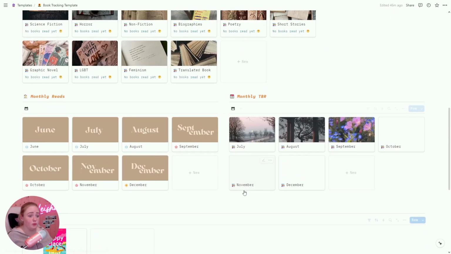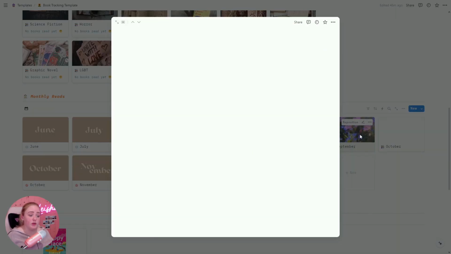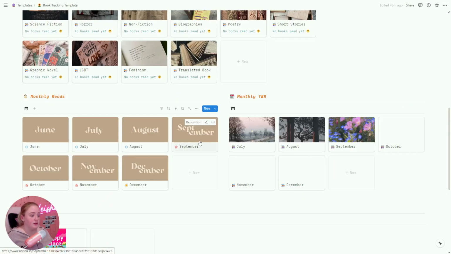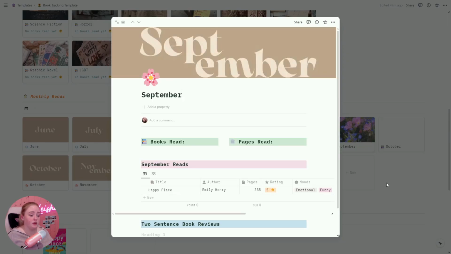Now that we've finished reading the book, we can go back up here and we need to tick it off our TBR. So you see, check it off, and then we've completed our TBR for the month. Then if we go into September monthly reads, you'll see it now shows up. And this is where we need to do some manual things.